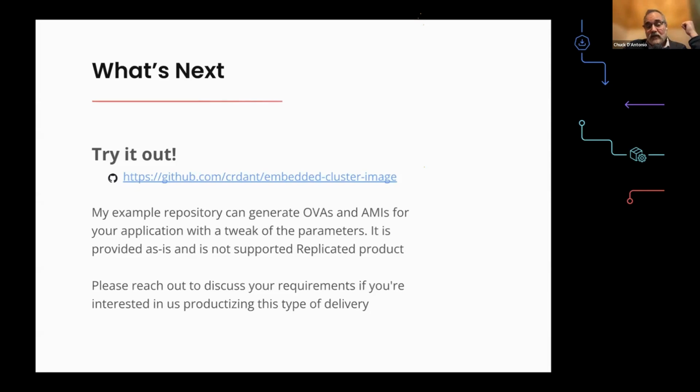But I do want to qualify that this is not a supported Replicated product. Right? My team builds something. It's a demonstration. It's as is. We want to make it as robust as we possibly can, but it's not a product. It's not something you can call support for.